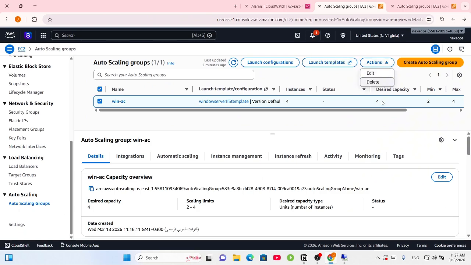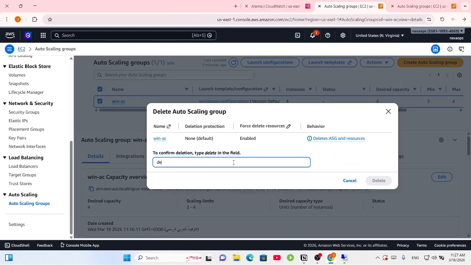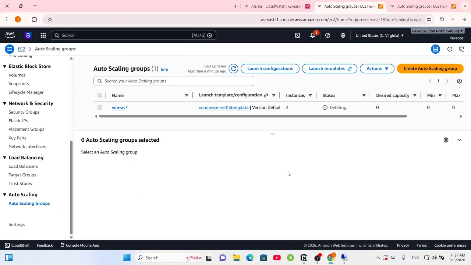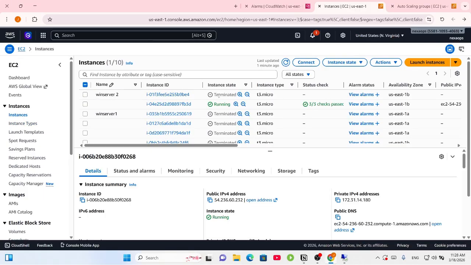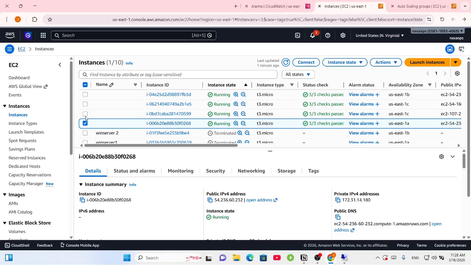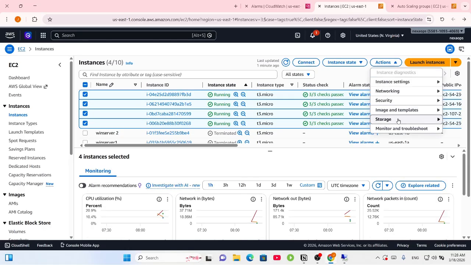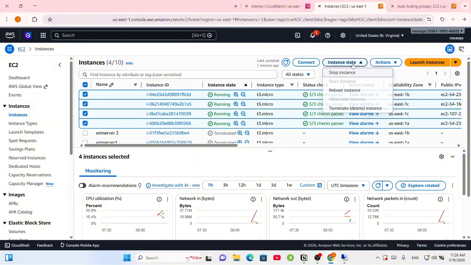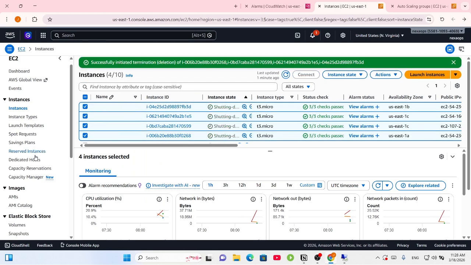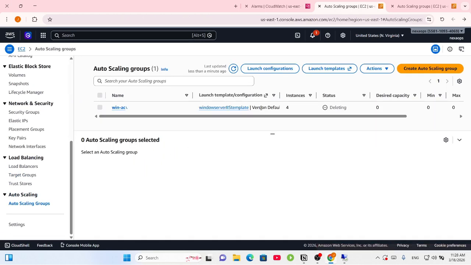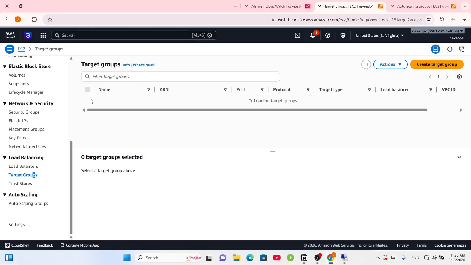Let's try this one more time. Let me delete this instance. Let's do it one more time, so we can understand properly. And let's do something different now. Let me remove all the running instances here. We don't need them. Terminate for now. So I'm just going to create an auto scaling group.